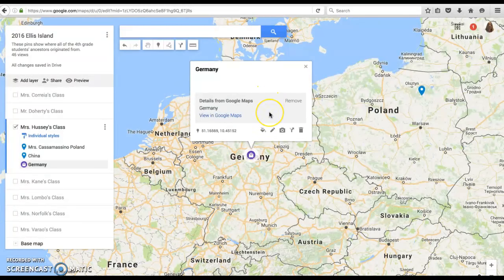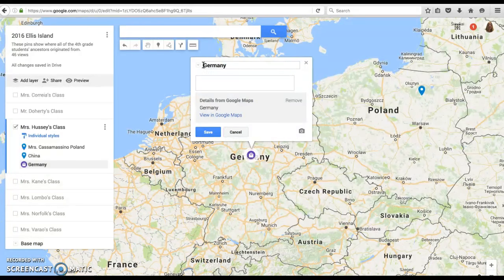And here's a big thing that you really need to make sure you do: click on that pencil icon. It brings you to edit mode. And in front of the name of your city or your country, you're going to put your first name. Now, if somebody else in your class has the same first name, go ahead and put your last initial. And then click Save. That way, when we see a marker, we know who that marker belongs to. You'll also notice on the left, it has added it underneath your class.